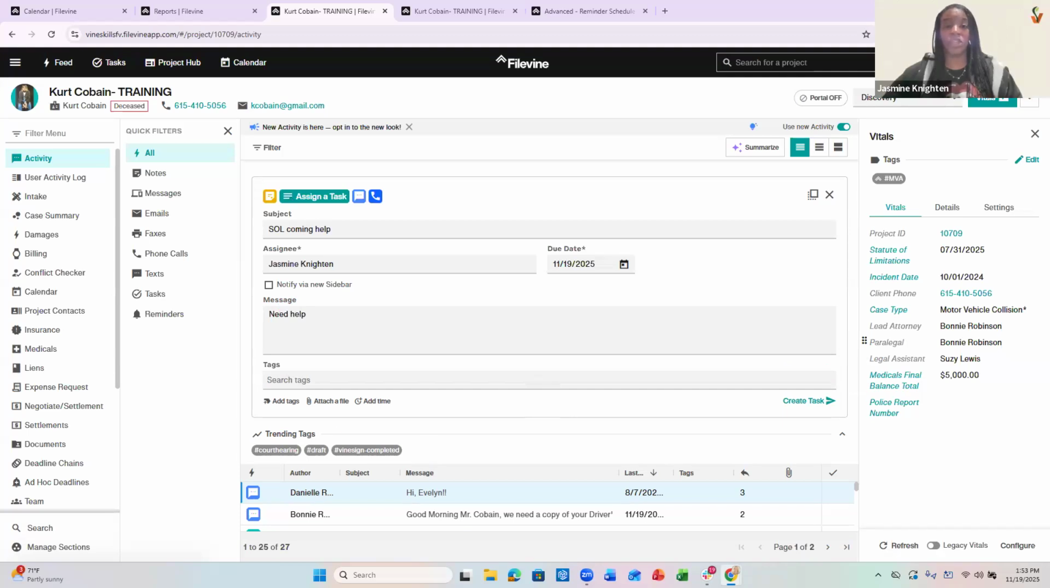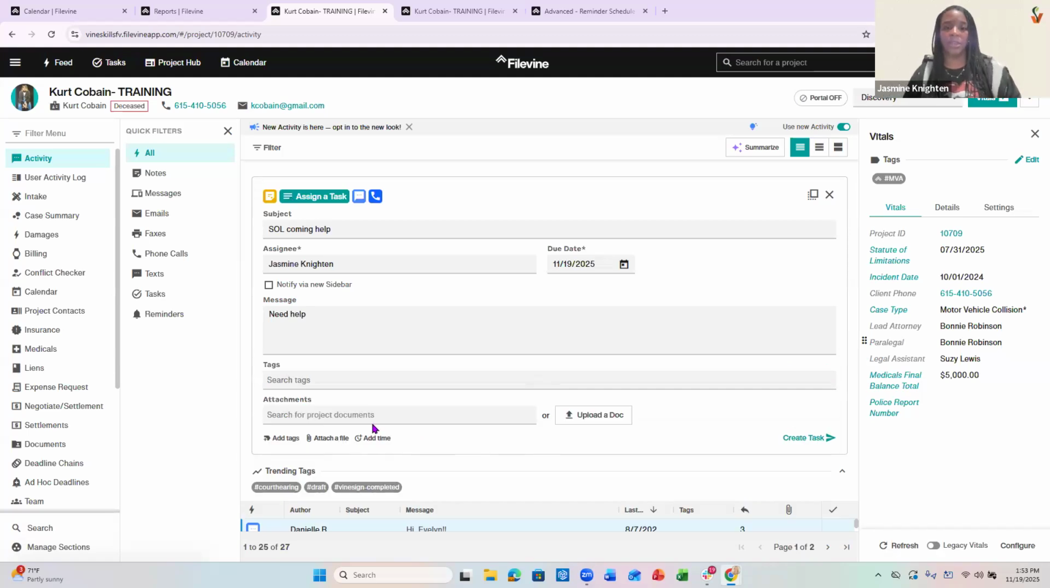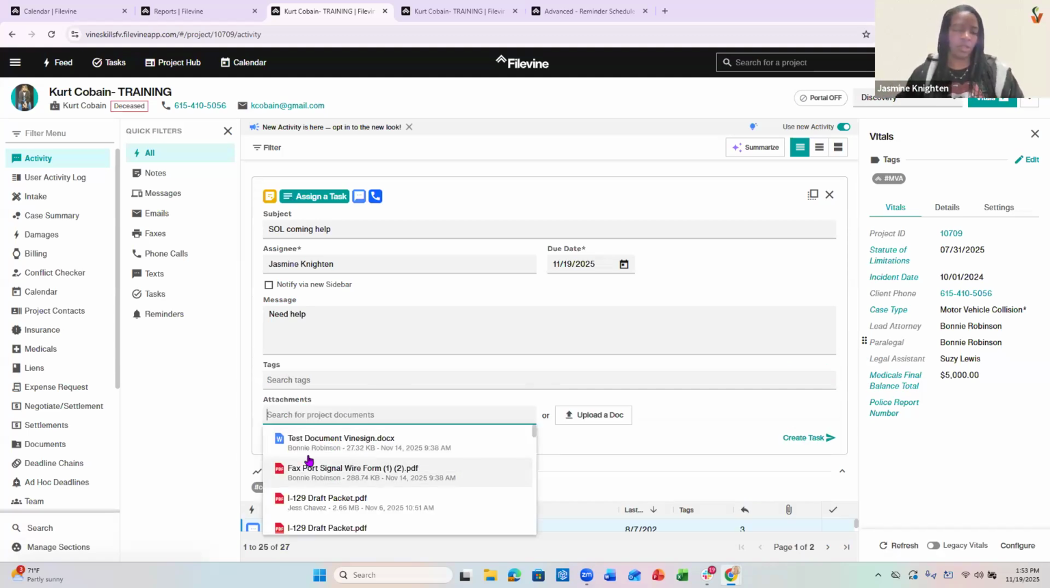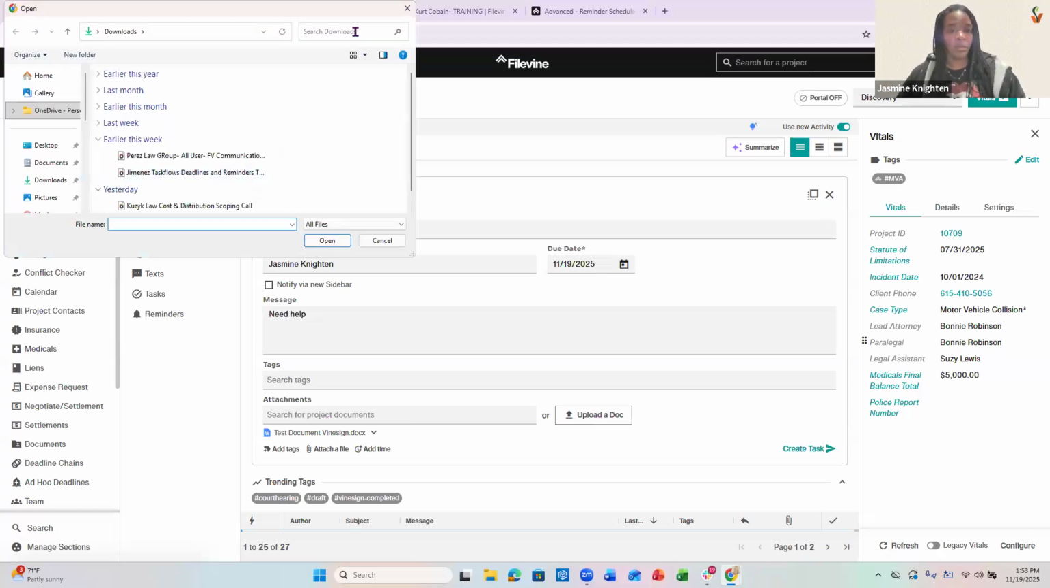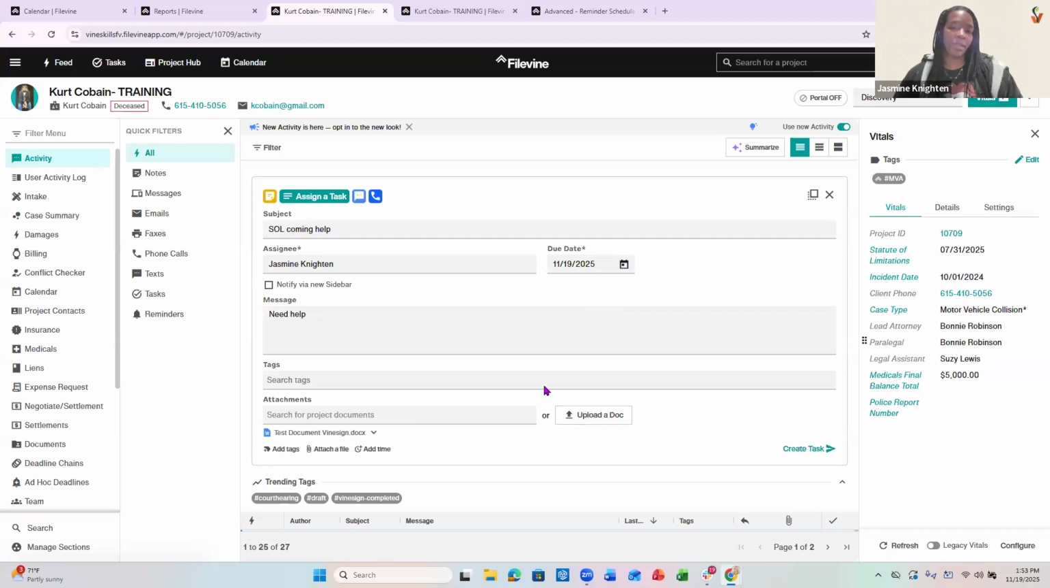And that file attach searches through documents. So it's not like you have to then re-upload it. It searches through all the documents that you've already uploaded to Filevine. You do have the option to upload a doc there. If you do upload a doc there from your computer, it will automatically save it to the doc section. So that will hopefully eliminate one of the steps that you're having to do right now.